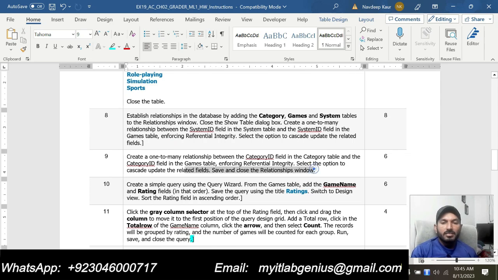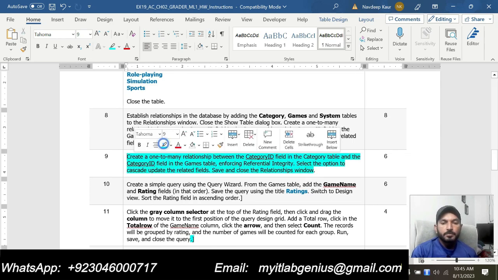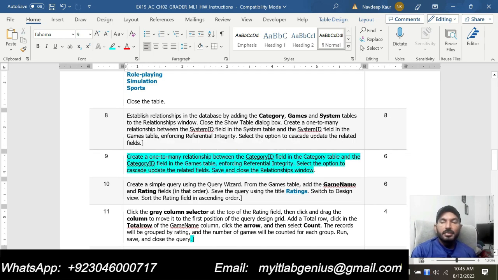So now let's move to the next step, that is step number 9. Create a one-to-many relationship between the category ID field in the category table and the category ID field in the games table.